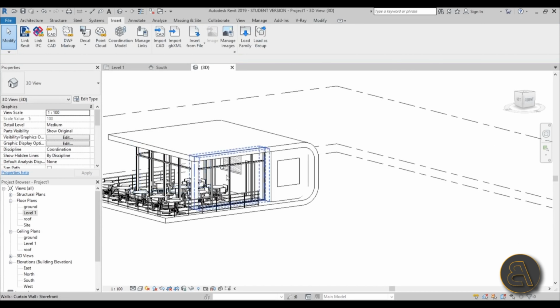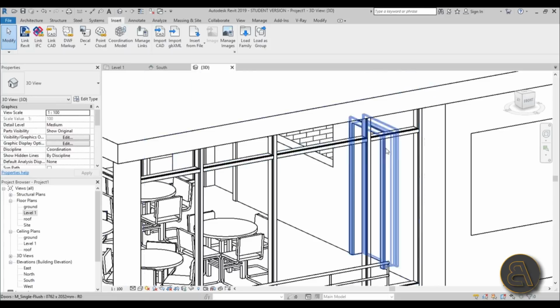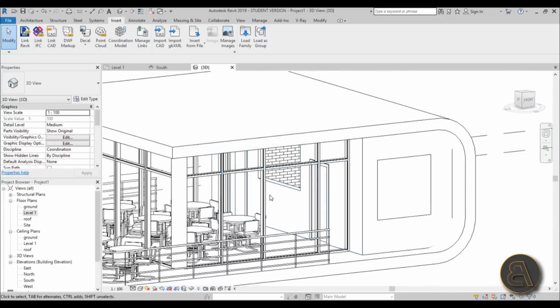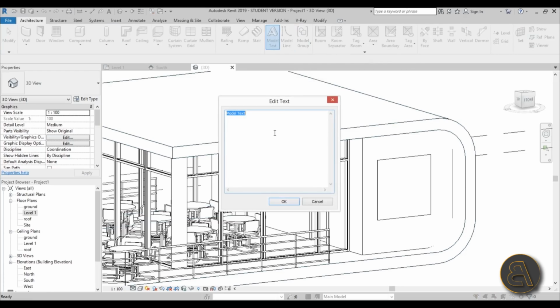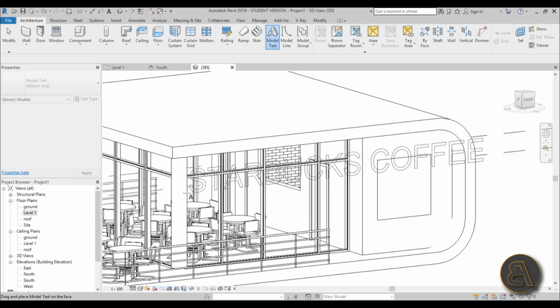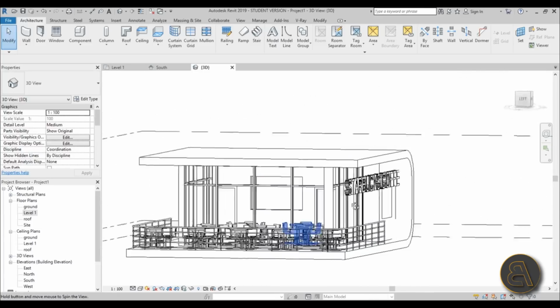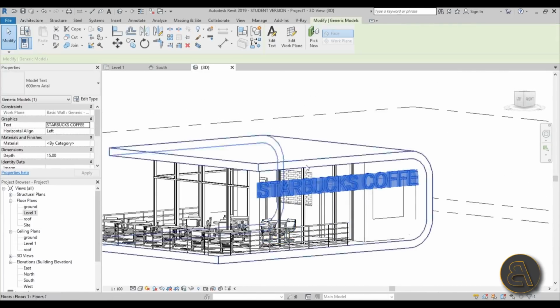Don't worry, when we go into realistic, we'll be able to see that. But before we go into realistic, let's just do the Starbucks sign to finish it off. So let's go to architecture, 3D text, let's type in Starbucks Coffee. Okay, so we do that. And we kind of place it like this. So this doesn't make any sense. How do we need to change this?